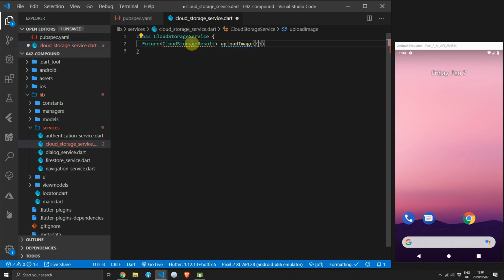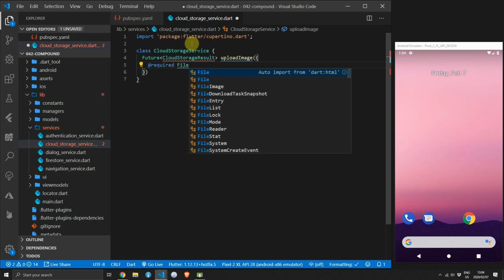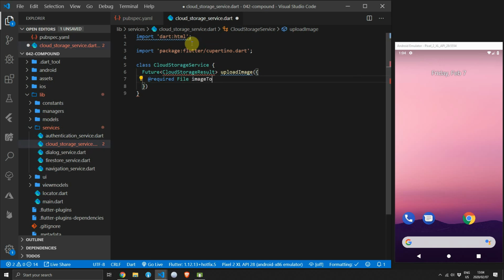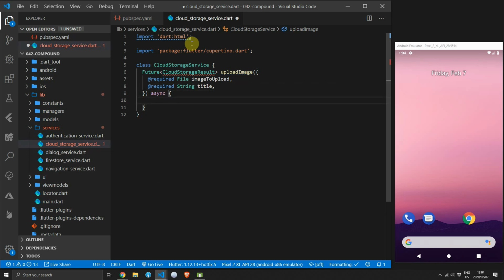We'll start by creating a new function that returns a Future of type CloudStorageResult, which is a model that we will still create. We'll name the function uploadImage, and it will have a required File value that's called imageToUpload. Make sure that you import dart:io and not dart:html like I did here in the first few seconds. The second parameter will be the title of the image, which will be a required String value.